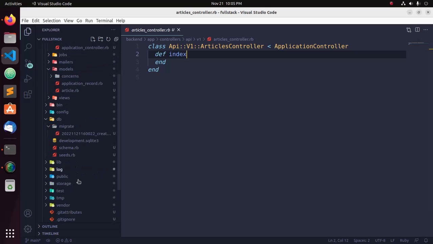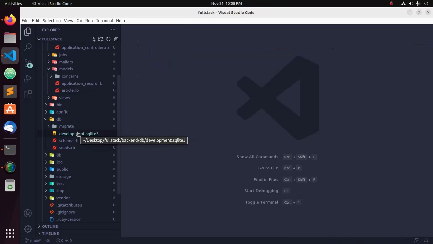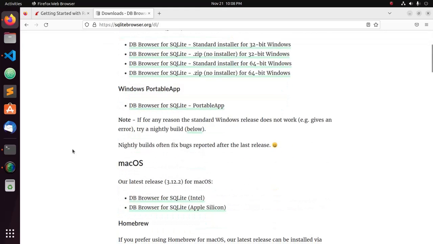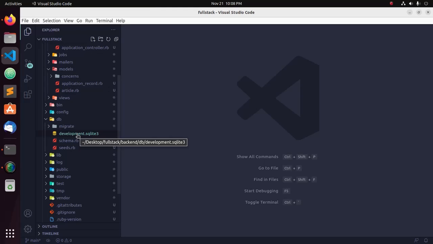So expand db. Here you will see development.sqlite3 database. If you want to see the SQLite database in graphical user interface, you can install db browser for SQLite database by following its official documentation.